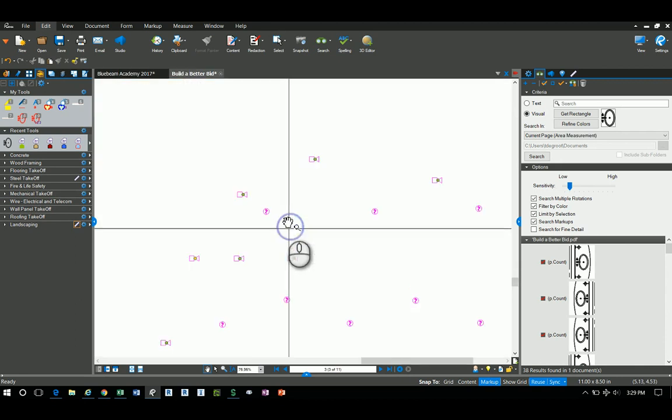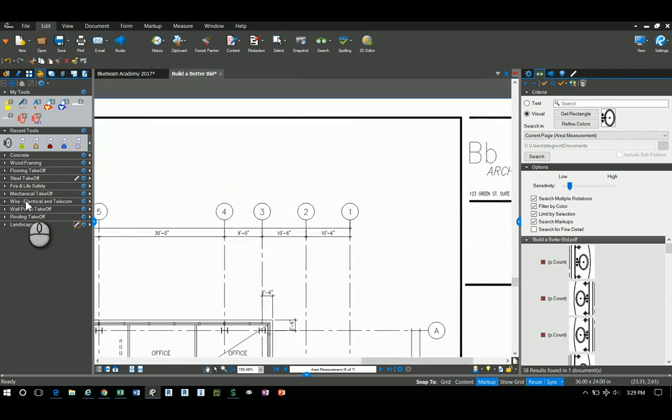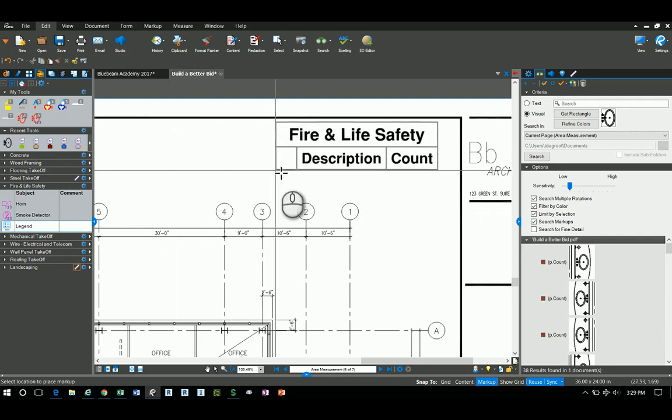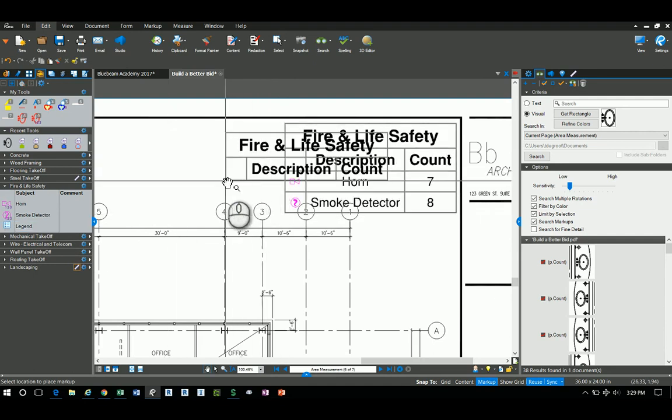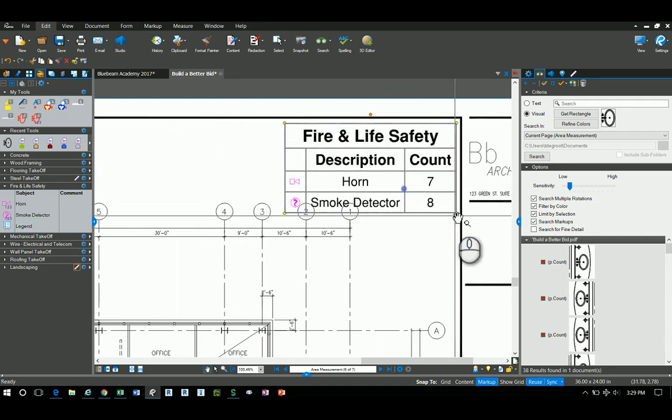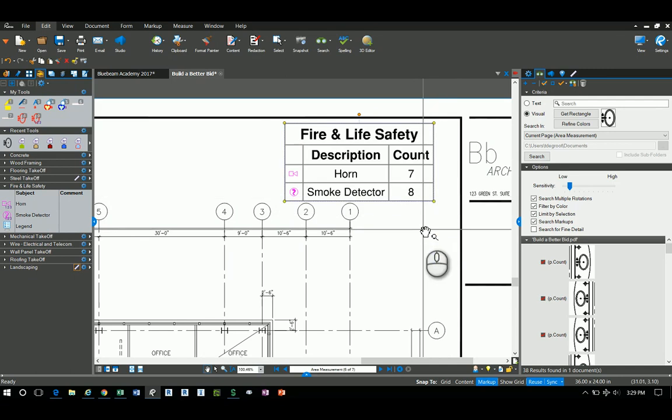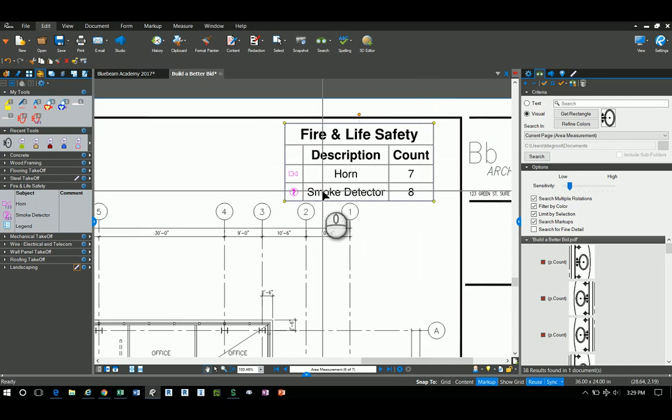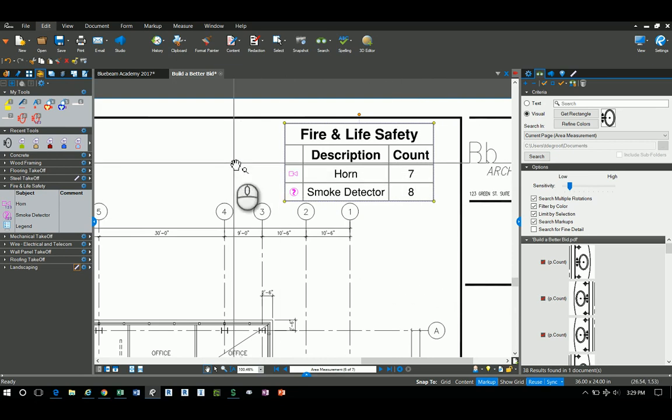Symbol legends. So now that we placed those smoke detectors and horns, we can come back to our fire and safety. And for this one, I actually saved the legend into my tool set after I created it, so I don't have to modify that again every time I create and drop it on a sheet. So this is telling me, this is the symbol, this is what it stands for, and this is how many there are.